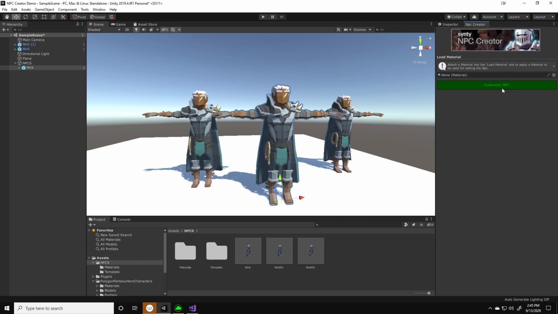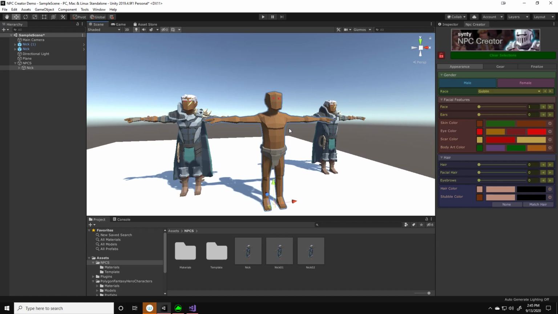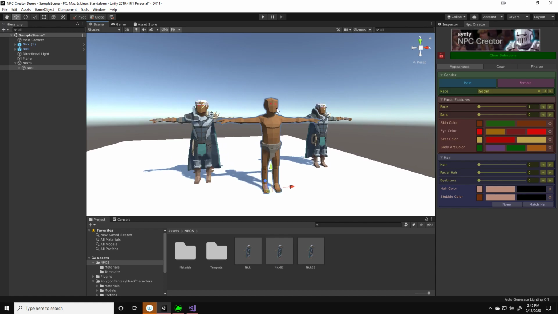So that's the basics of the NPC Creator. One final option that you have at your disposal is a clear selection. So if you don't like how the NPC is coming along, you can click clear, and it will take away every option and set them all to default values.